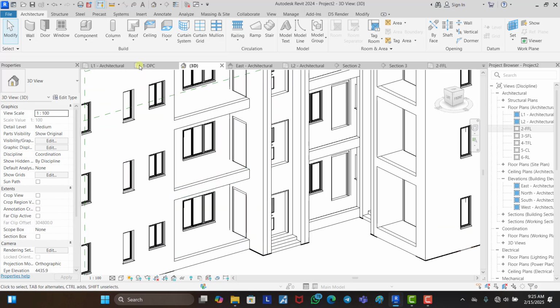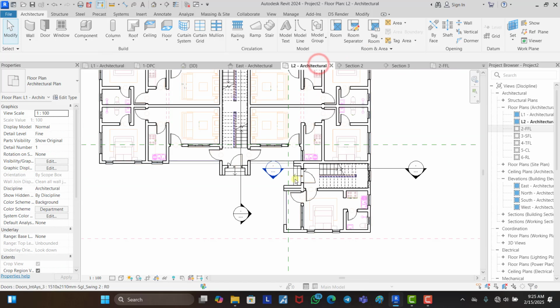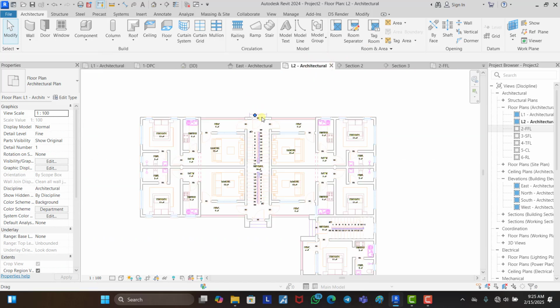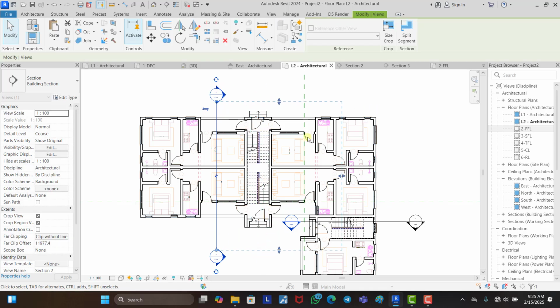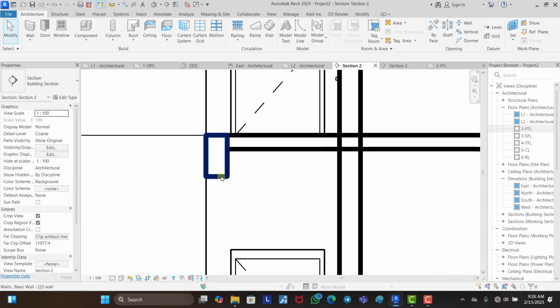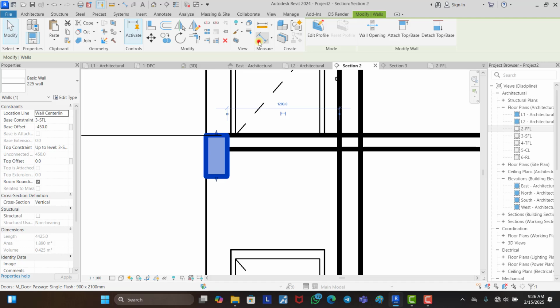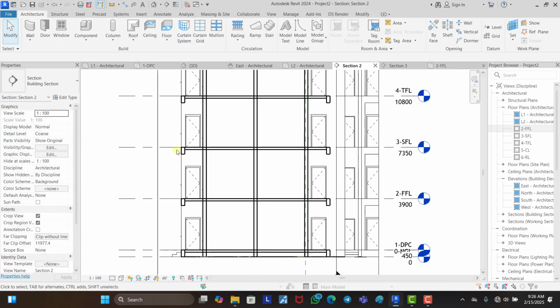So let's cut a section through this area and let's see what we are having. So let's come to the DPC. Now you can see this section that we cut at this staircase area. Let's just take it to this point. Okay, then we can open the section. Good. Now this is what I meant by the beam. Now you can see it is a 300 mm beam. Good. Then with your 150 mm thickness, that will make it 450. Perfect. So this is what I mean.